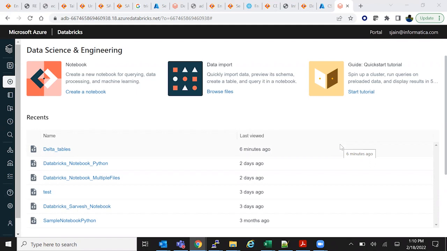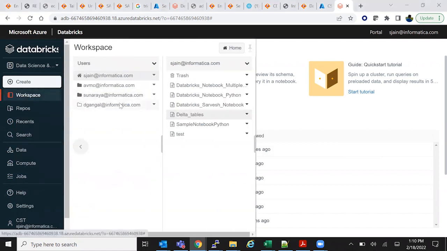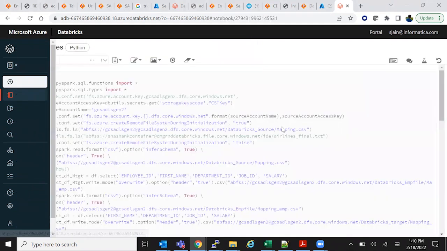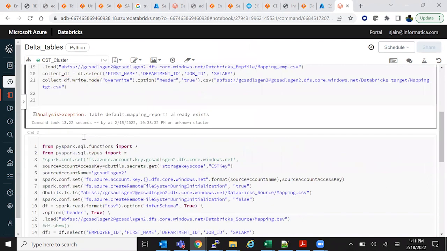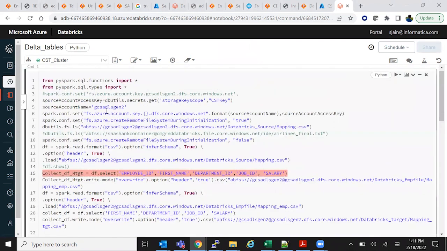The page which I logged in is actually Databricks. I'll show you the sample script which we have for this demo, which is delta tables. This is the script name, and it has two commands, command 1 and command 2. Initially, these are all the configurations for Azure Databricks.